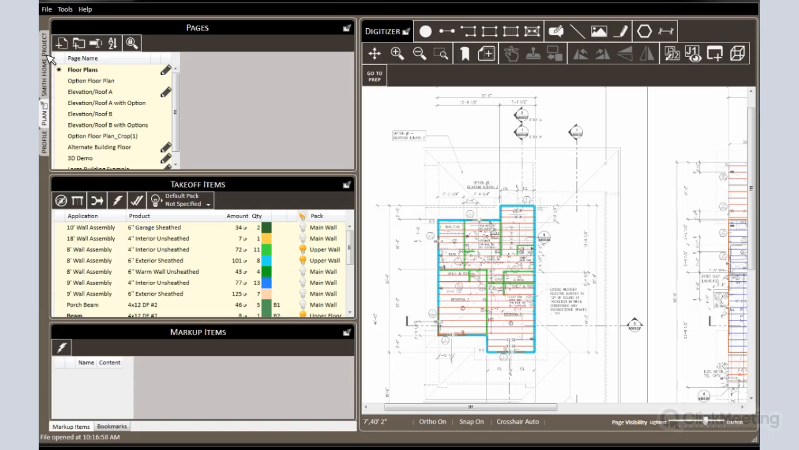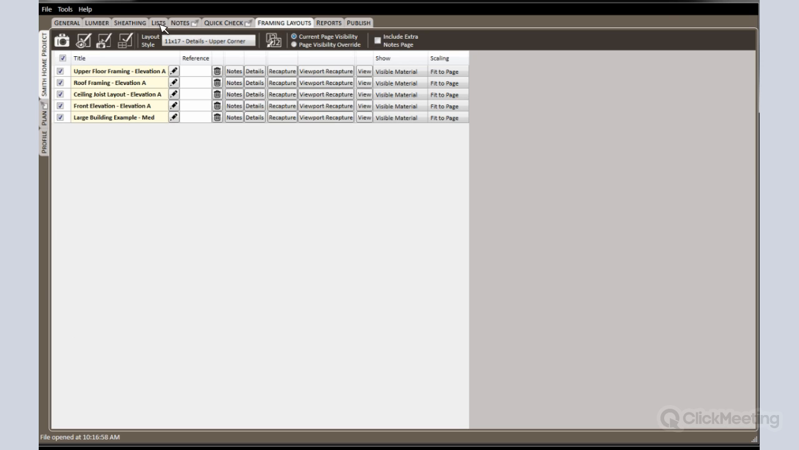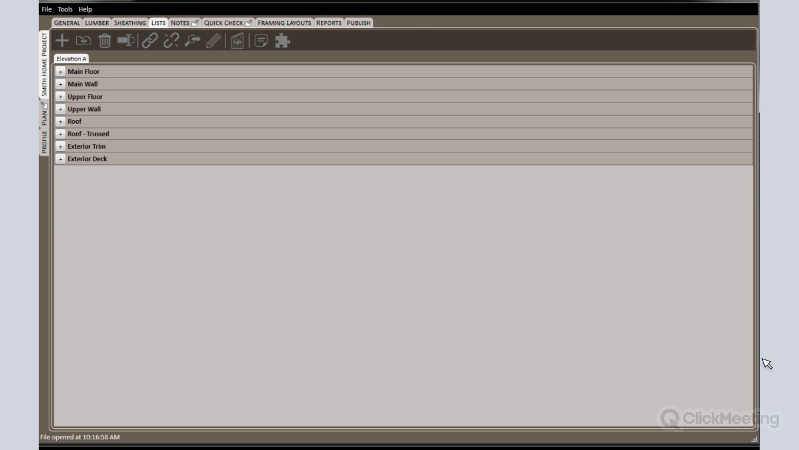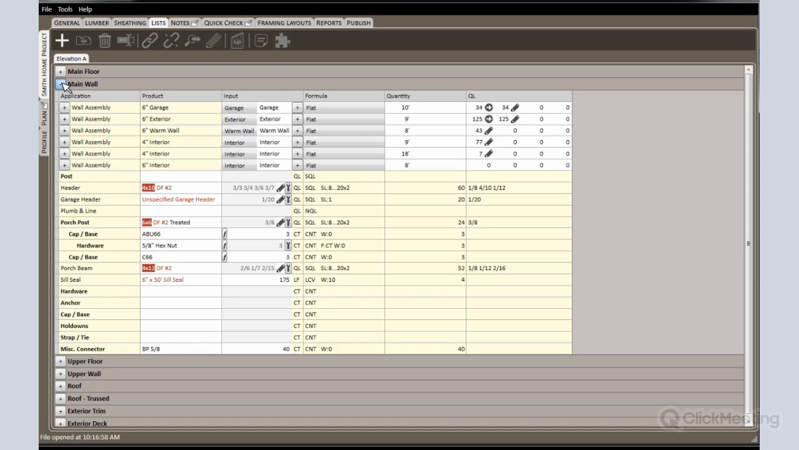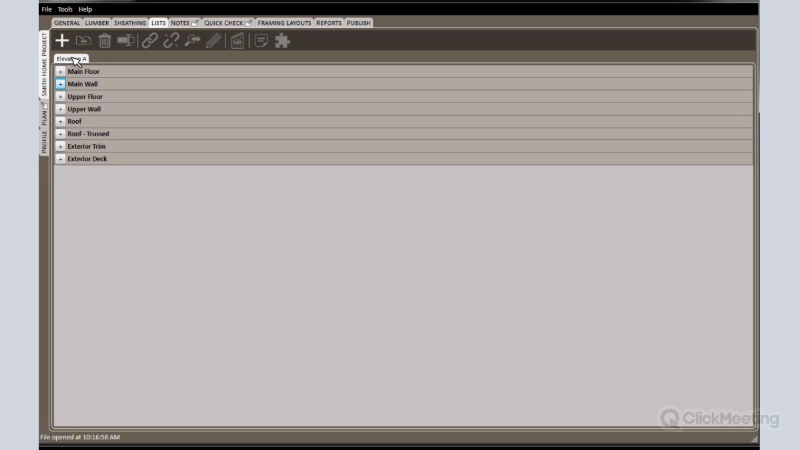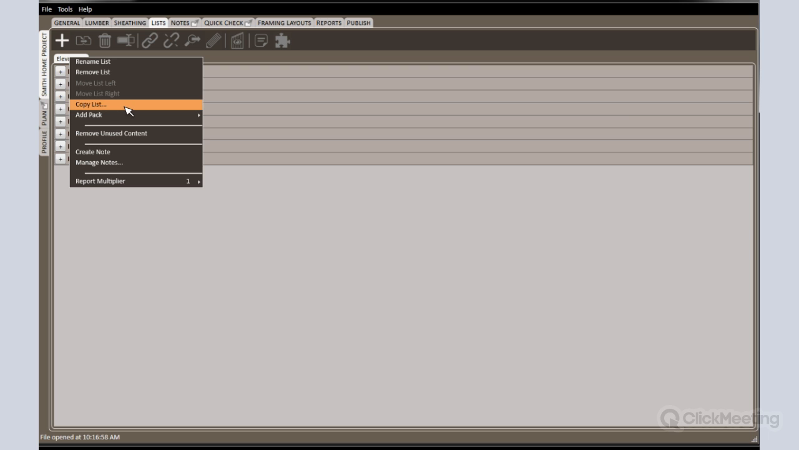So let's come back down here. I'm going to come over to my project tab. Here's my list. And so here I have my standard vanilla list, right? My elevation A. This is just my basic model. So now that I have this complete, I've got my material in here that I've done. It's linked up and everything. I'm going to right click on elevation A and I'm going to choose to copy the list.